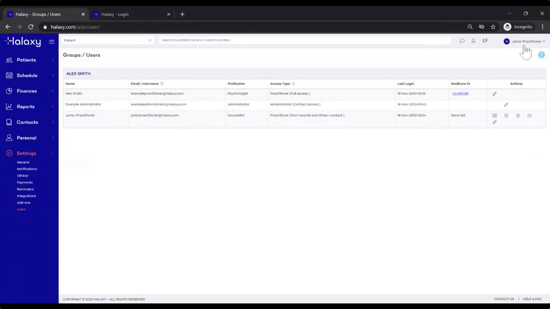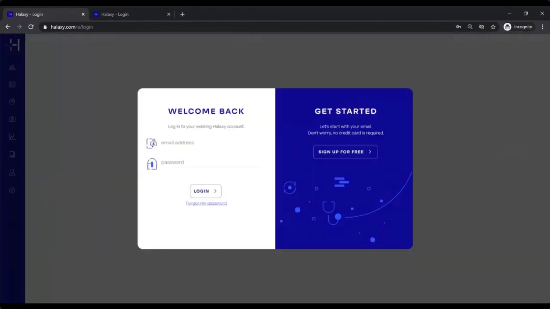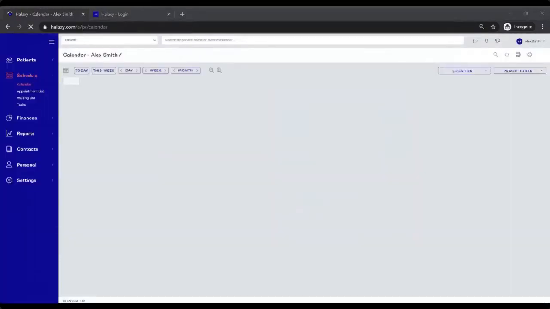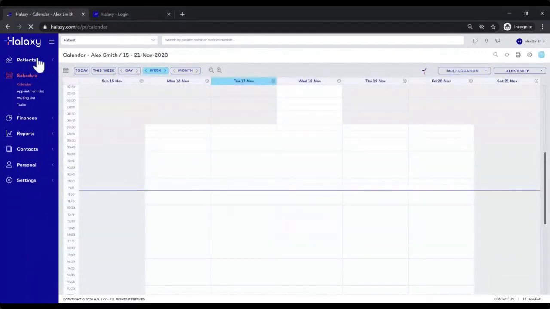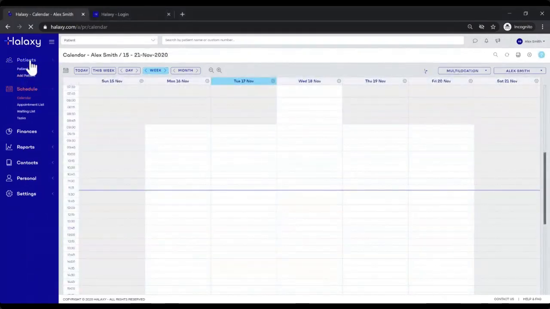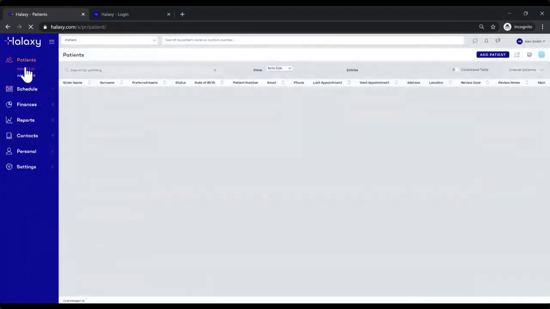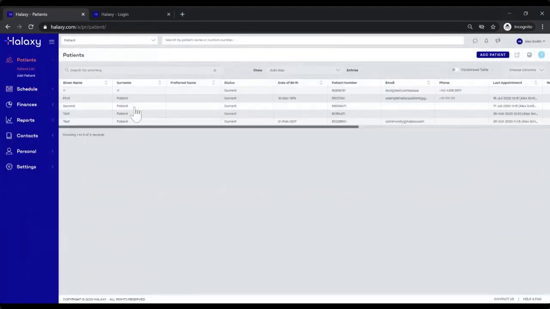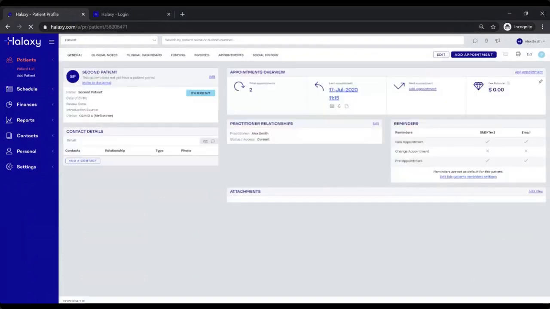So what I'll do is I'll log back in to our full access account as our example practitioner. And we'll see what our second patient's general profile page looks like, and then from there, whether we can see any clinical notes as well. Just to draw the comparisons. Clicking the second patient's profile, from here we can see general information. We can see our junior practitioner isn't related to this patient's profile.